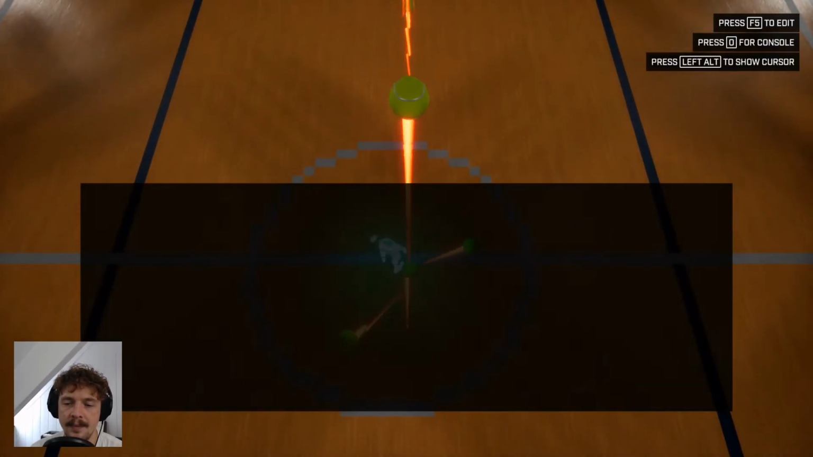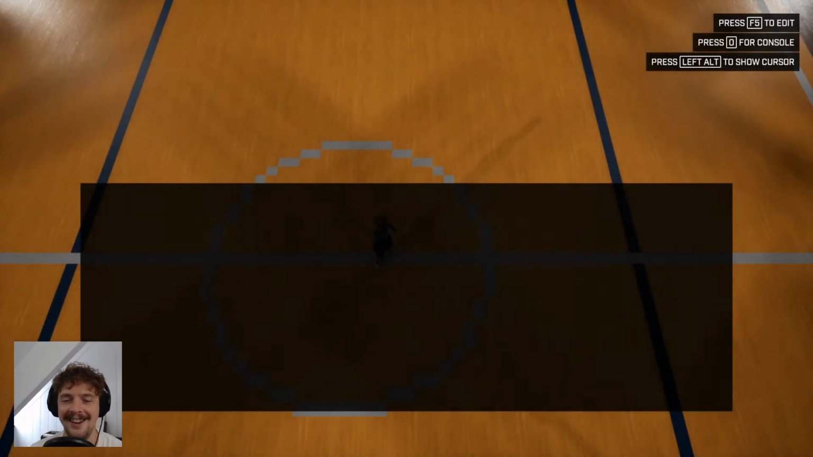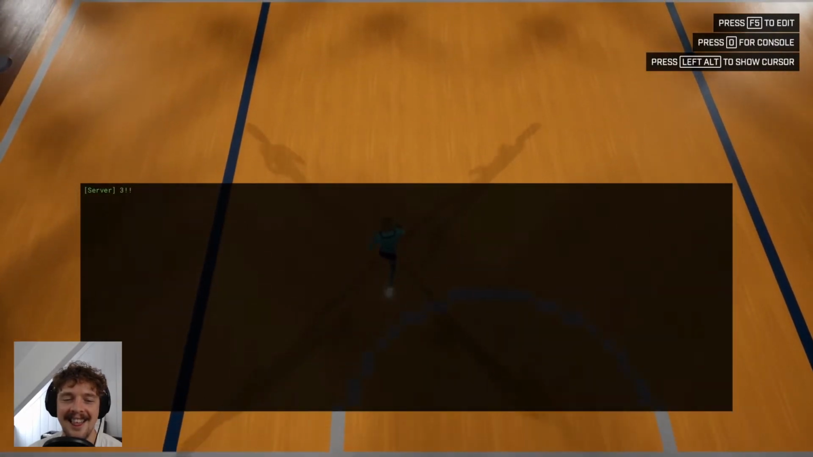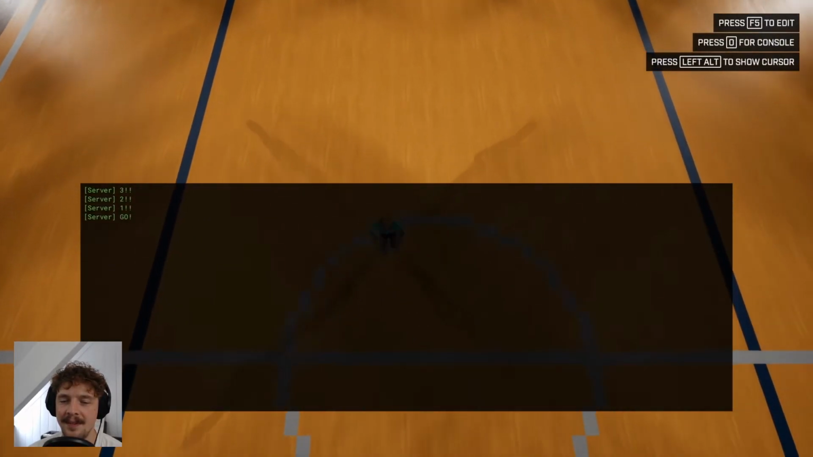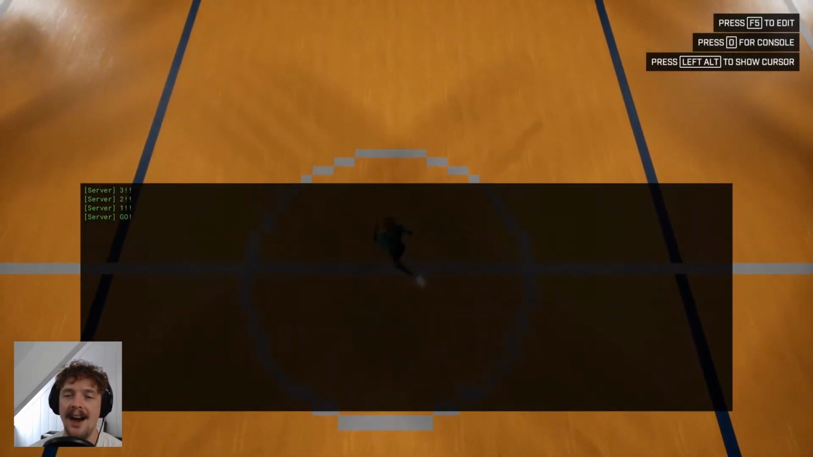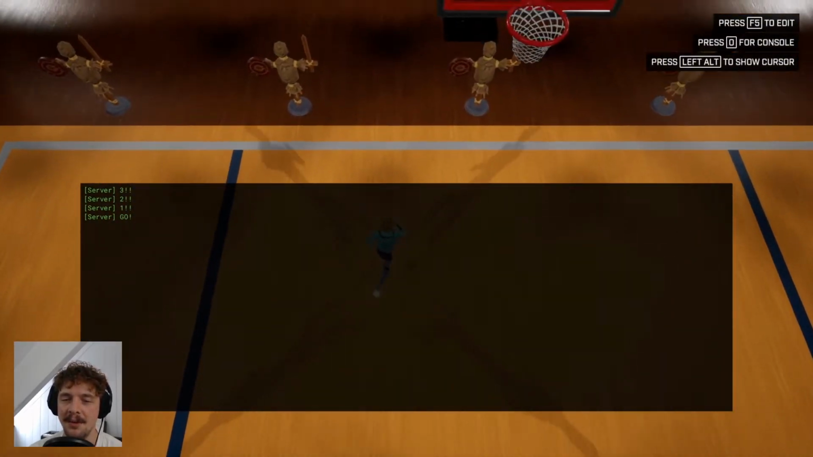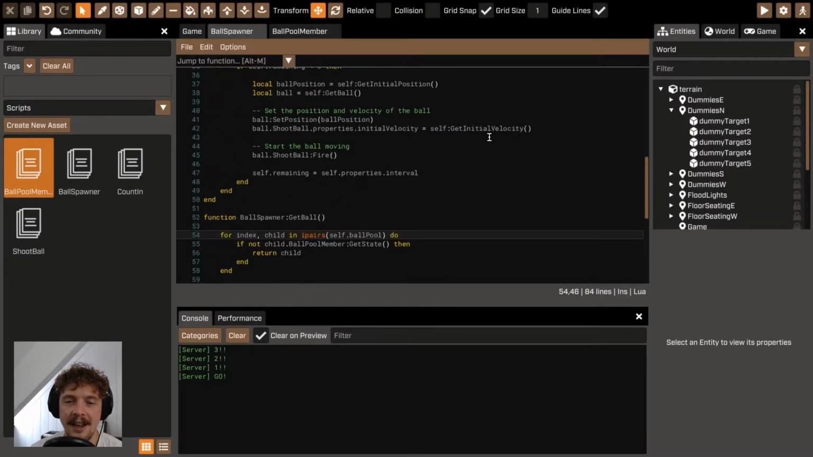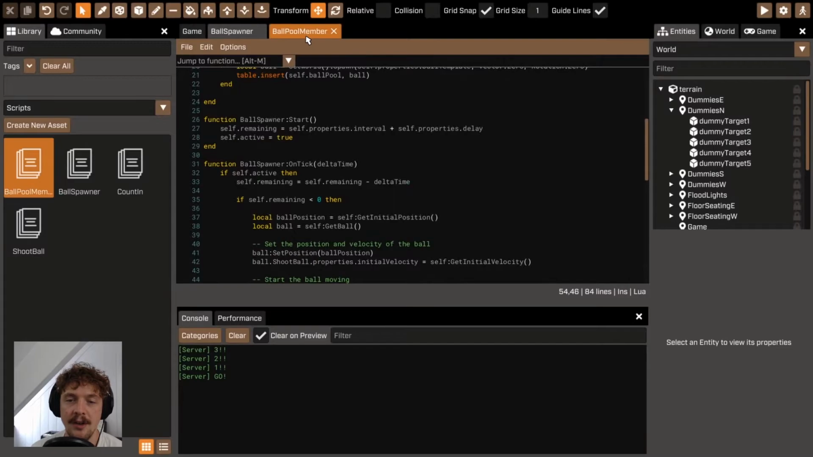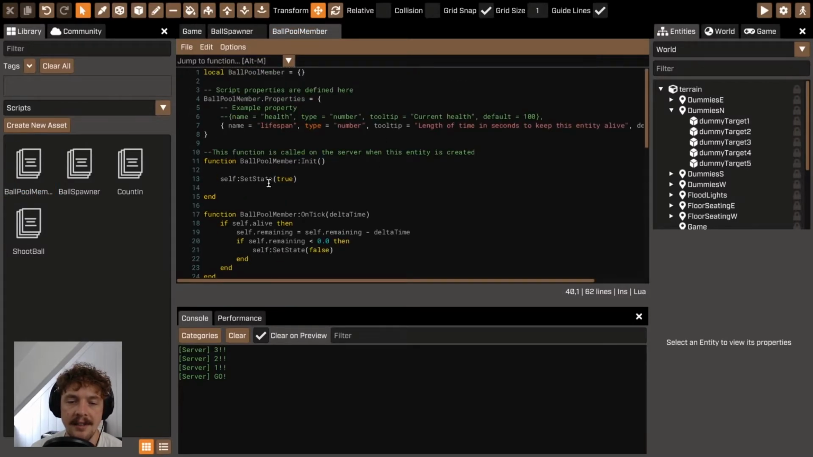Try that again. Okay, so an explosion of tennis balls at the start. And then, they are not visible. Now this is because I have not set the state back to true. So state is set to true on the init function, which is why we're getting that explosion of tennis balls, because they're automatically turned on when we generate them.